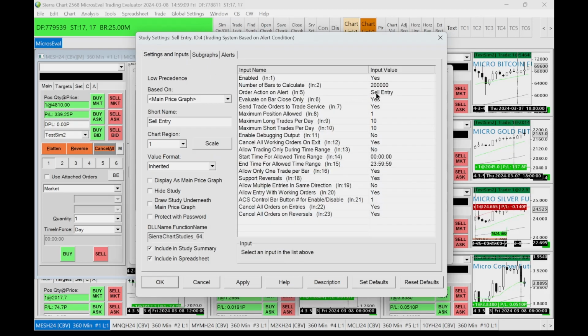Now, the settings here, you do need to make sure that the one difference between these 2 studies, besides the descriptive name that I used, is just changing the order action to sell entry. I customized a few of these. Support reversals was the important one, and also evaluate on bar close only is also important for this system. I have this enabled, but I'm not actually trading live. I'll explain what this is all about later on in the video. I'm not using Sierra Simulator. I'm using their server simulator, and I'll show that a bit later.